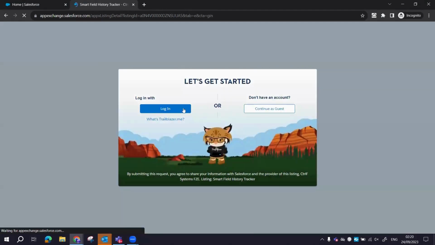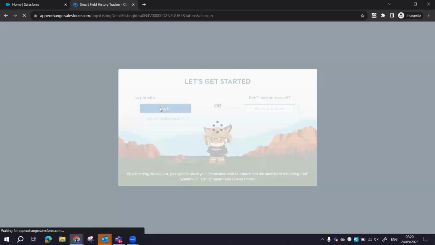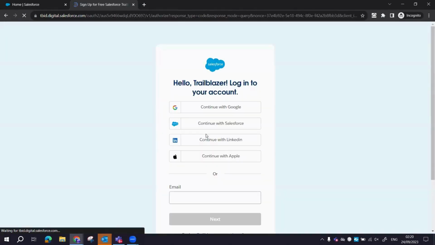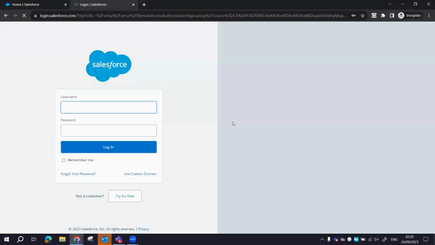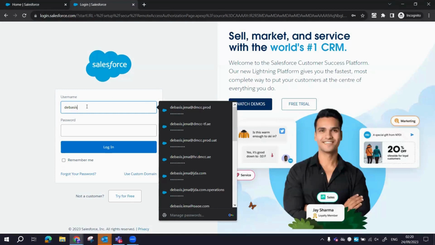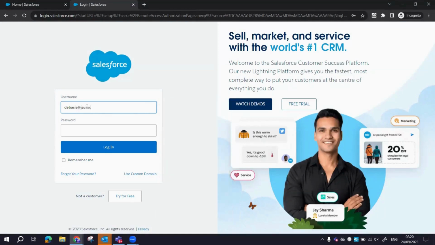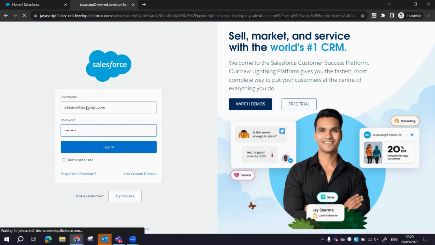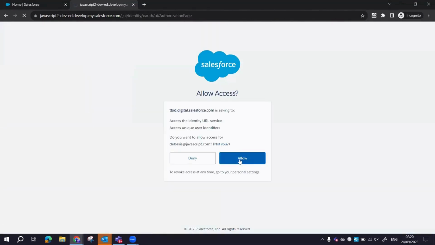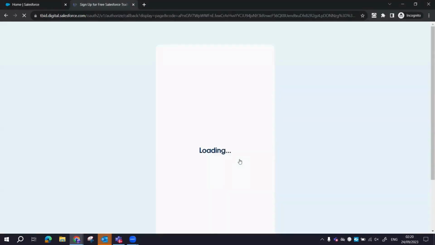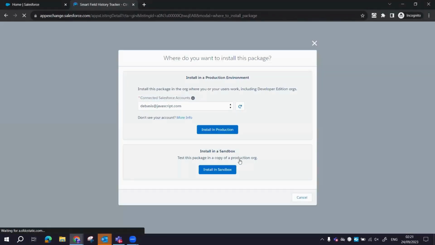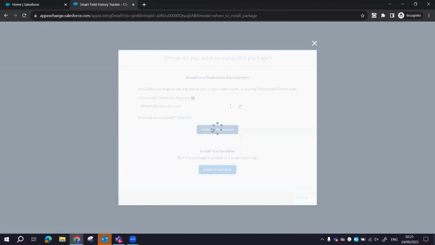We can sign in to our Trailblazer account where we want to install the package. We can choose where we want to install here, production or sandbox. Please select accordingly and continue to install it.